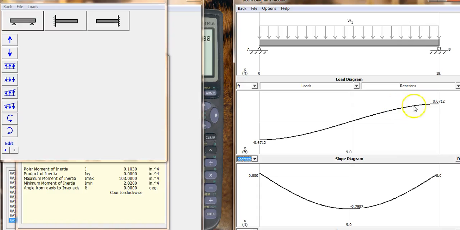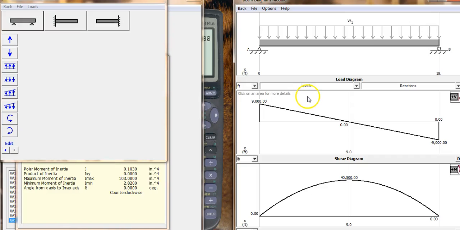This is our slope diagram, and this is our deflection diagram, how much the beam is flexing. These are the two things, along with these two shear and moment diagrams, that you need in order to do part 2 on this activity. You'll need to repeat these parts with each one of the other beams that you did. That's all there is to this part.